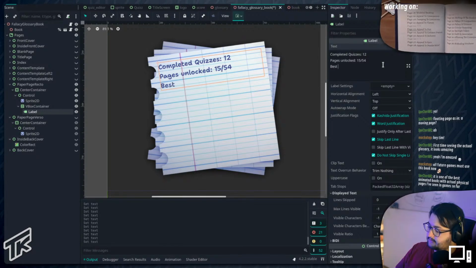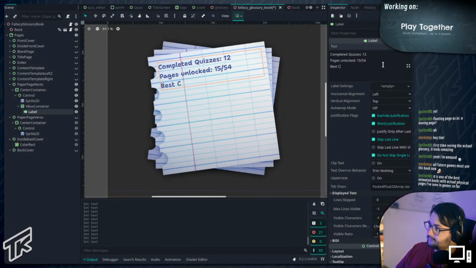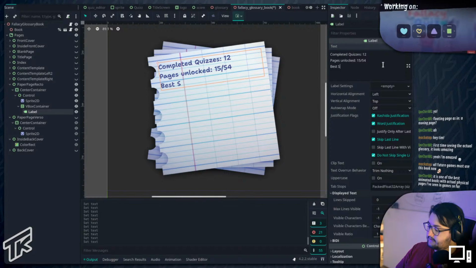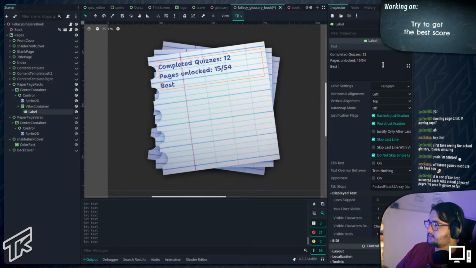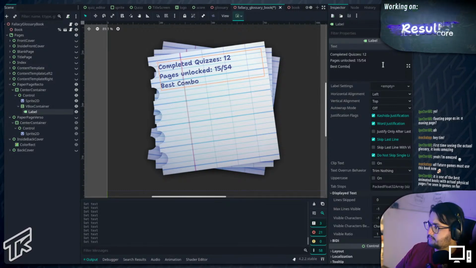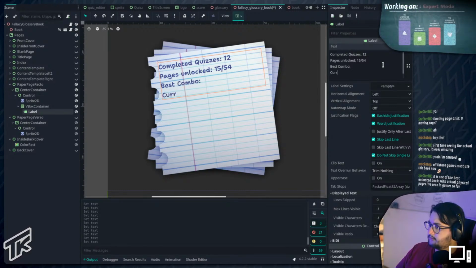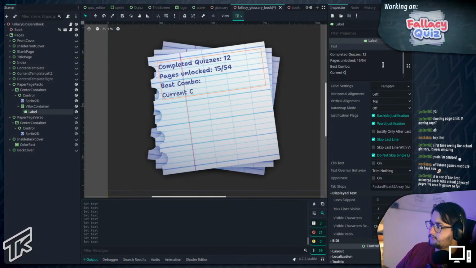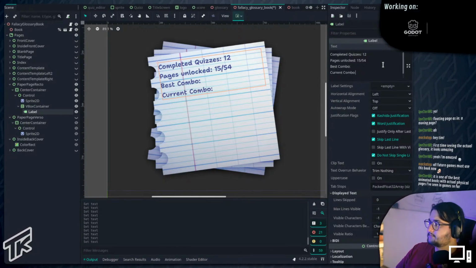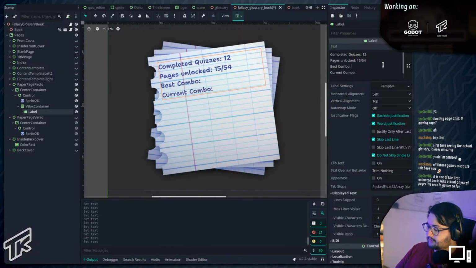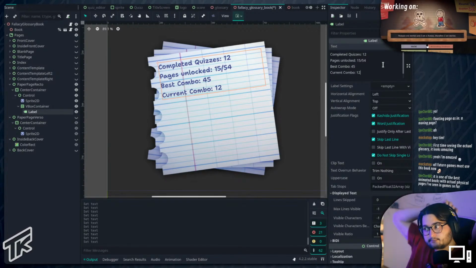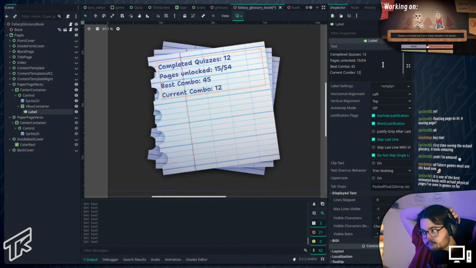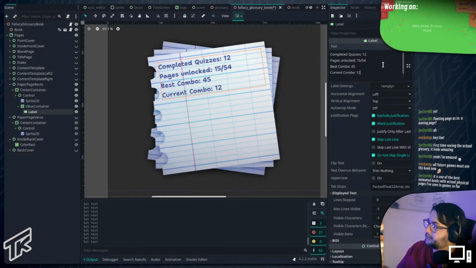Best combo. Best series of... No, best combo. Current combo. Let's say best combo 50, 45. Current combo 12. What else could we have here?